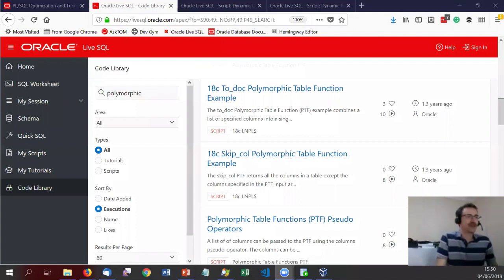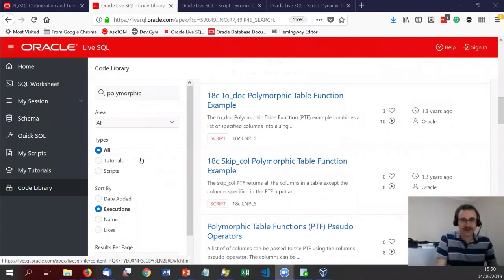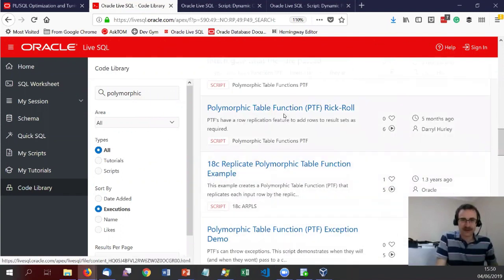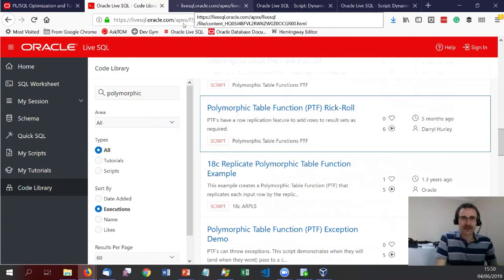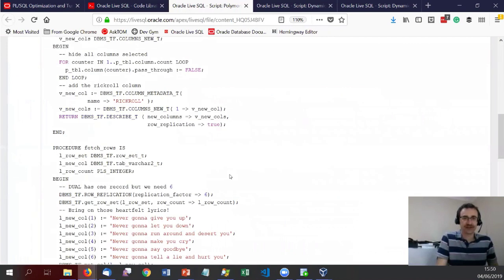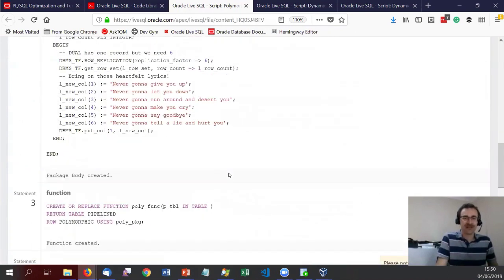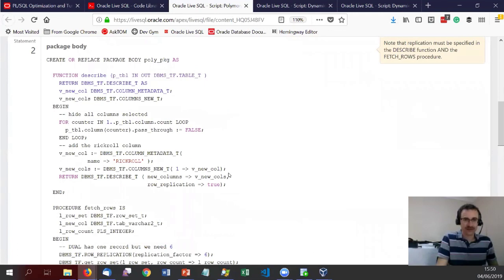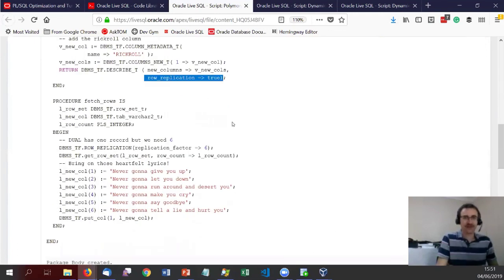Yep. Yes. So actually, you just said you haven't seen any examples which add new rows. We do have an example that does that in LiveSQL. Let me check. Is this one of them? So one of the things you can look at is a row replication factor parameter, which allows you to duplicate, or say how many times a row appears in a result set. I see it called row replication. Yes, row replication true. When you describe the result set, you've got to set that to true.